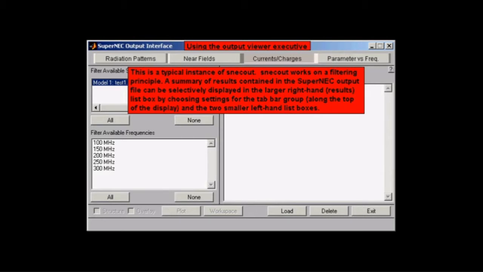Hello and welcome to another SuperNEC Basics help video, where today we're going to be dealing with the output viewer. In front of you, you can see a typical example of the output interface, or the SuperNEC out. It's important to note that this particular interface works on a filtering principle.